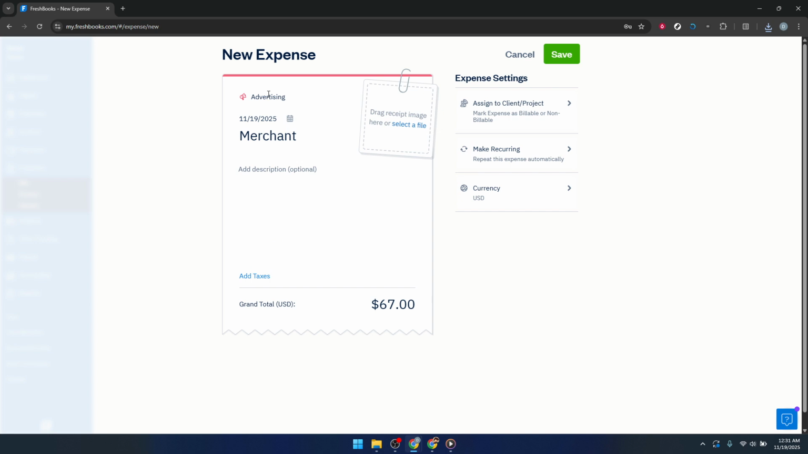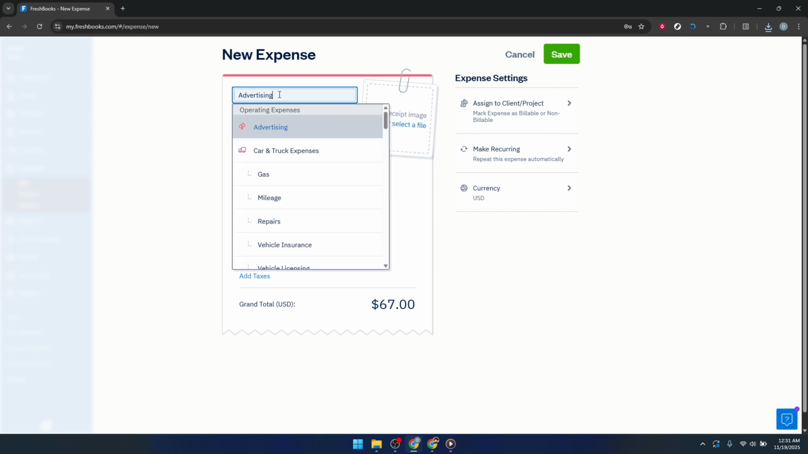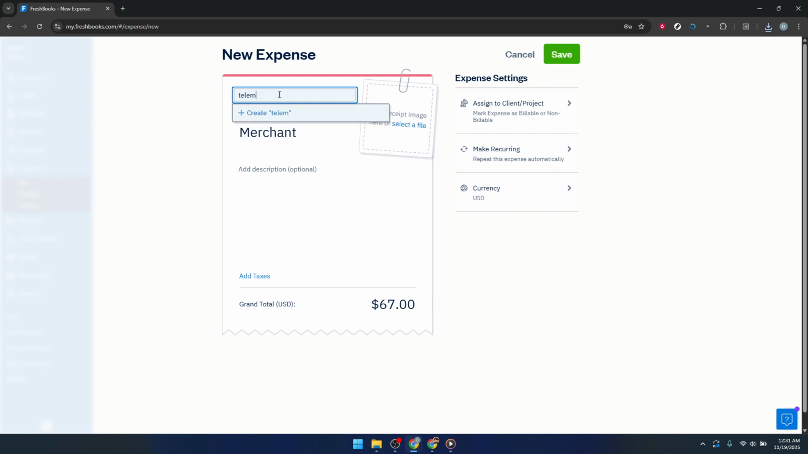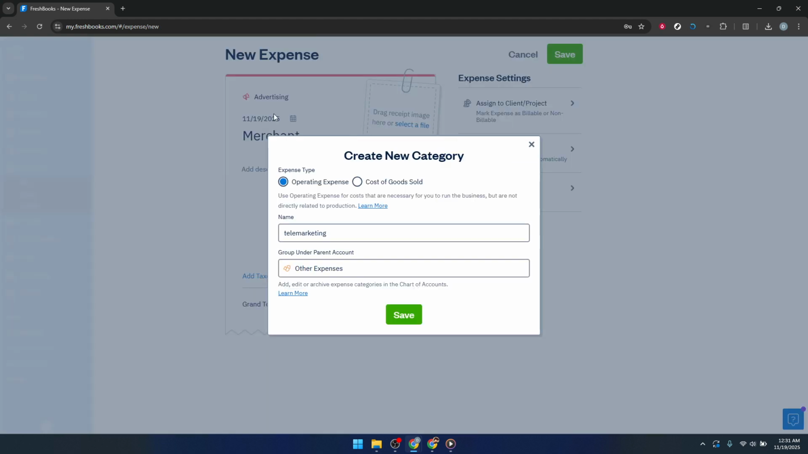But sometimes you may want a more specific breakdown than the default options. That's where subcategories come in. To create a new subcategory, start typing the name you want into the search bar at the top of the category list. If Freshbooks doesn't find a match, it will give you the option to create that new subcategory. Click that option to add it.